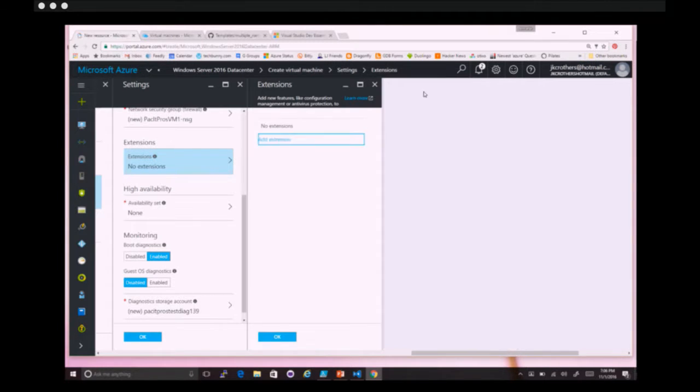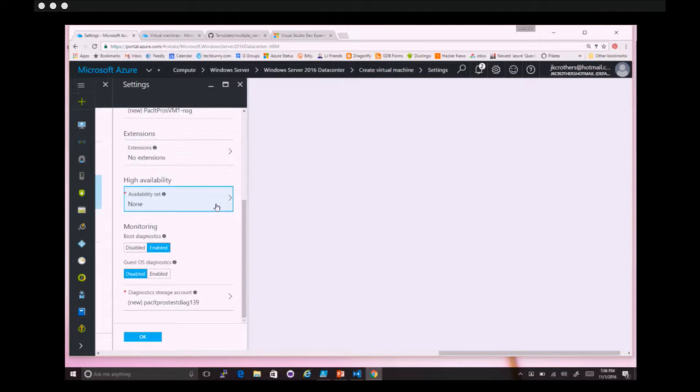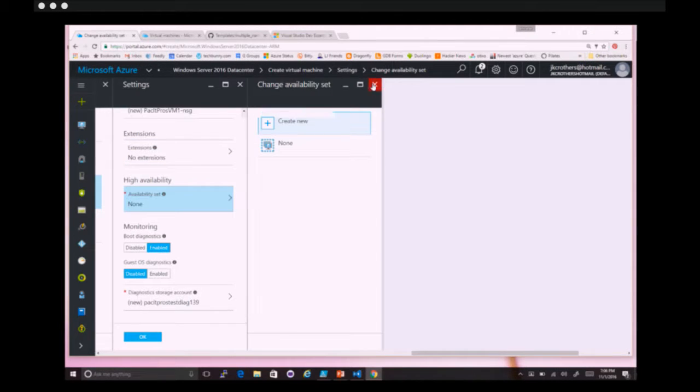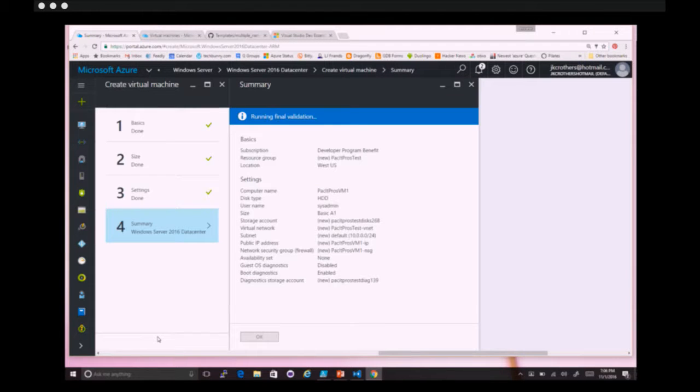High availability. You can do an availability set if you like. And then you want to turn on some monitoring. For the diagnostics, there's a separate storage account where it will put the diagnostics information, and you can drill down into that separately if you want to. Once those things are all good, it'll run a little validation, make sure everything's passed, and if you hit OK, it'll go ahead and build our VM.